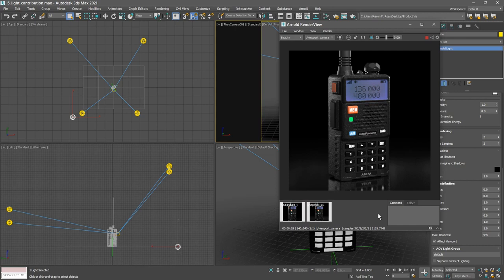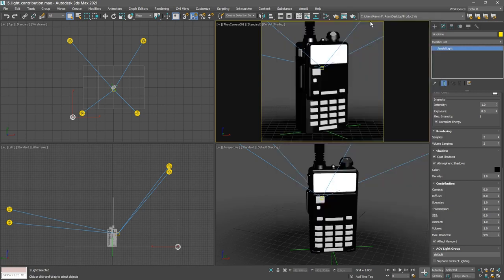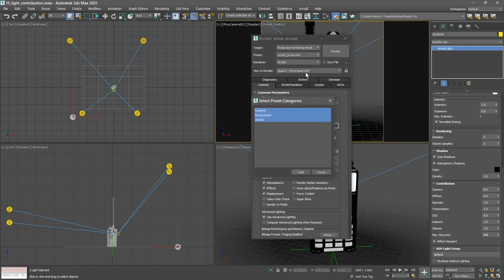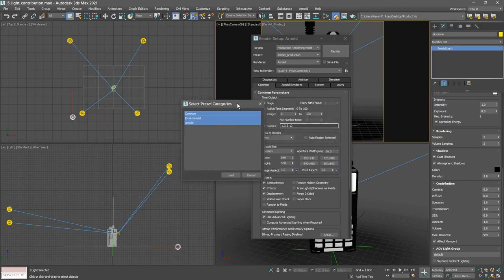So we'll turn off the snapshots by clicking on the little eye icon, and we'll go into the render setup to enable our production render preset. Once again, close the Arnold Render View. Go into the render setup dialog. We previously created a preset for production rendering, so we can choose that. Preset Arnold Production. And in the categories pop-up, load all of those categories.